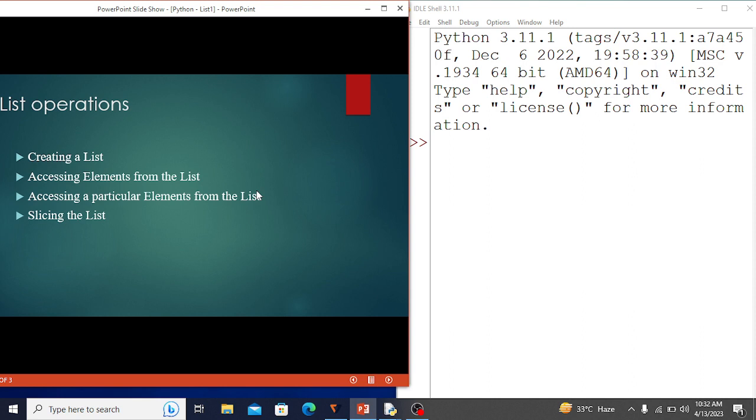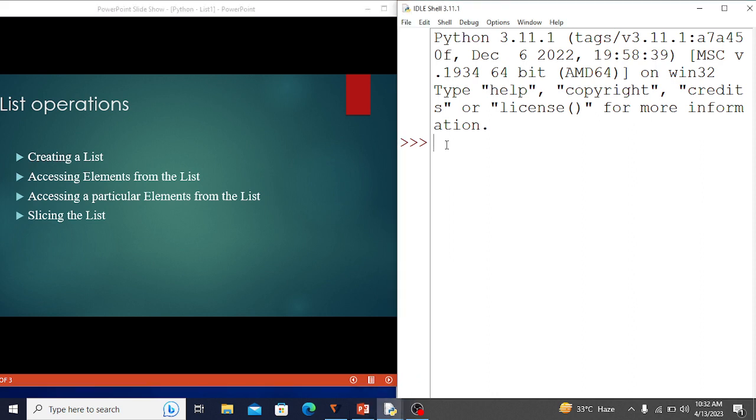List operations. Some of the basic operations on a list are how to create a list, how to access the list, how to access a particular element from the list, and slicing the list. Now we will see one by one in our IDLE environment. First, how to create a list.